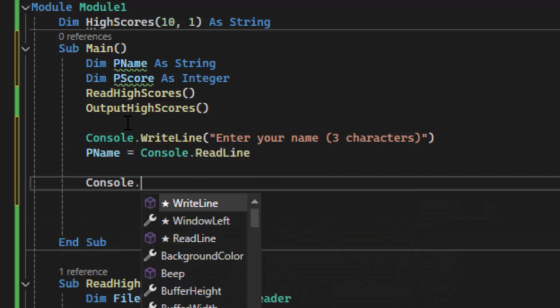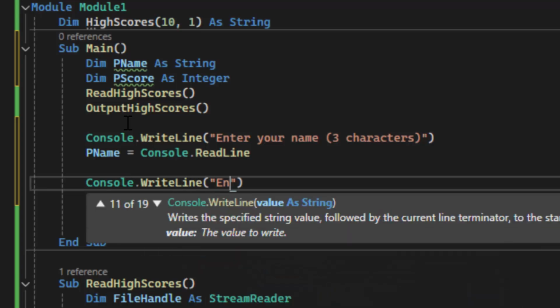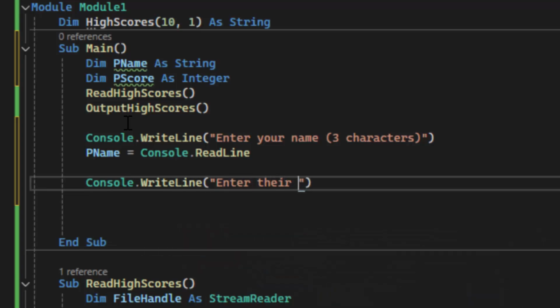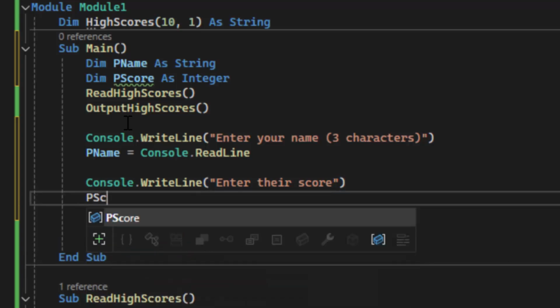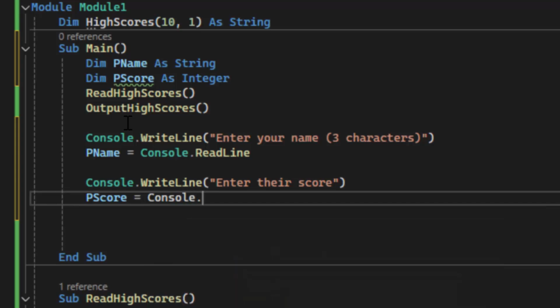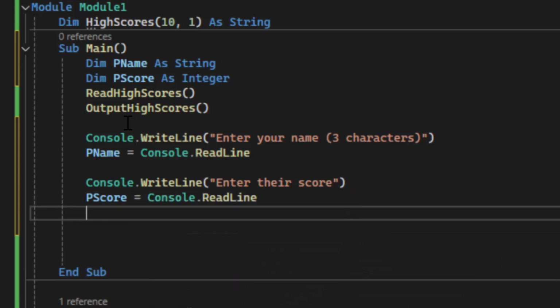Then I'm going to do the same thing and ask them to enter their score. I'm not sure what kind of game it is where the players enter their score, but companies can do whatever they would like. So we're going to do console.readline.